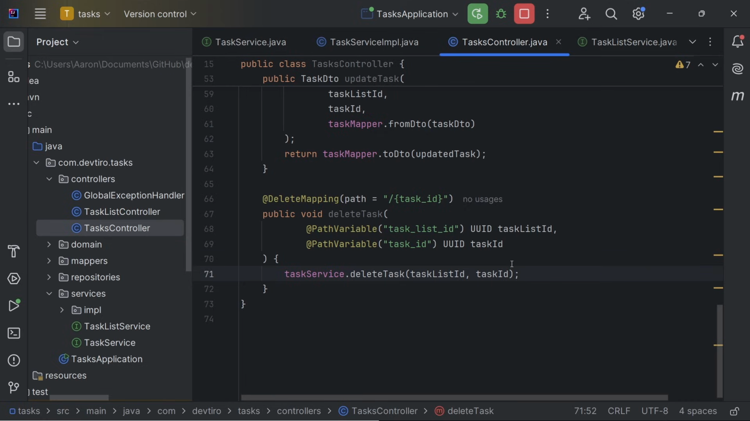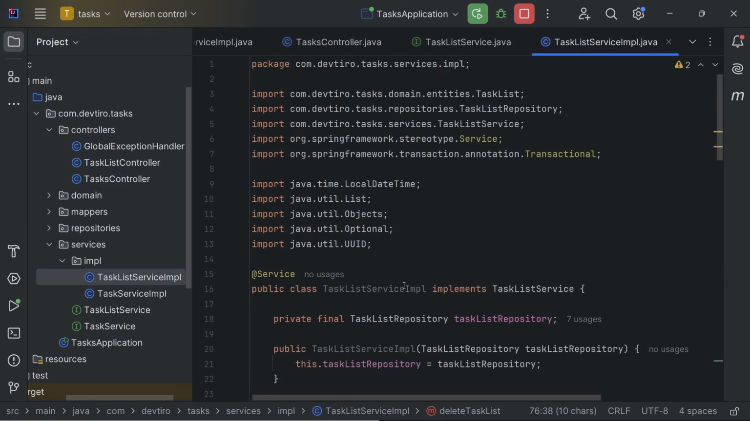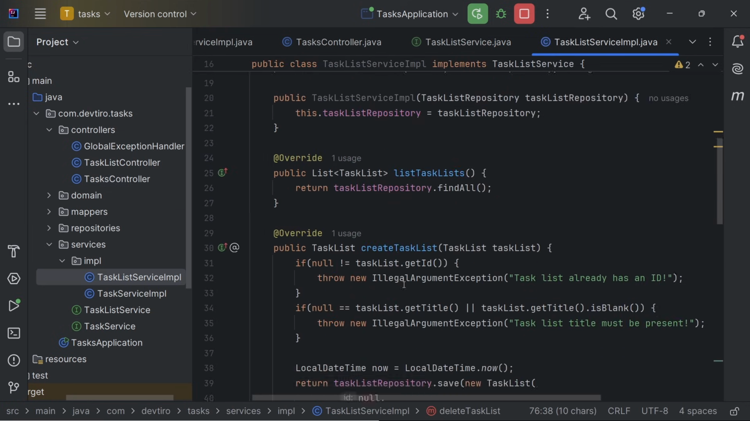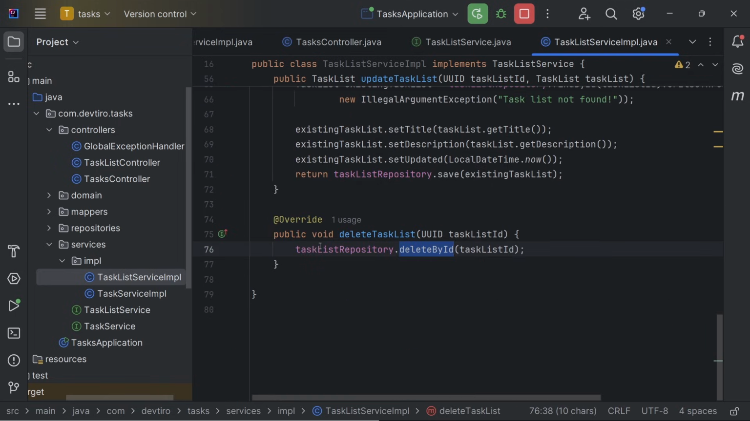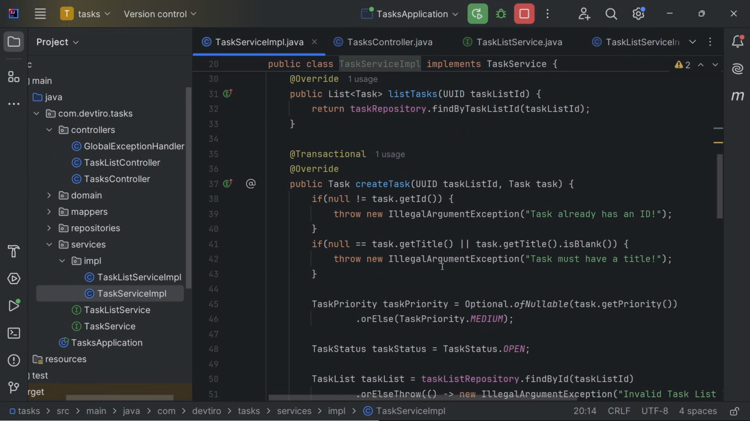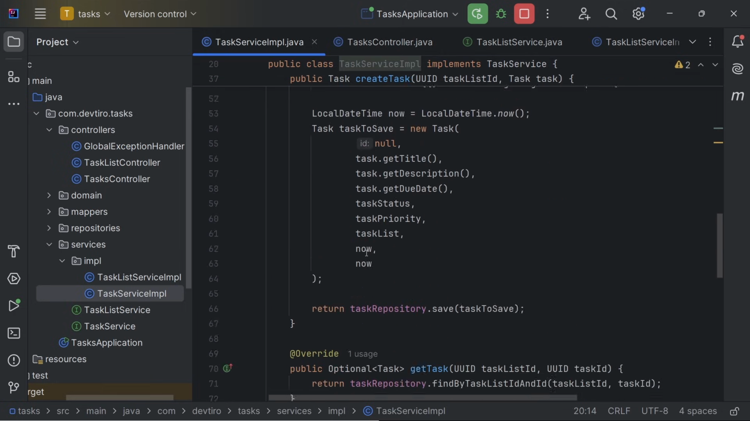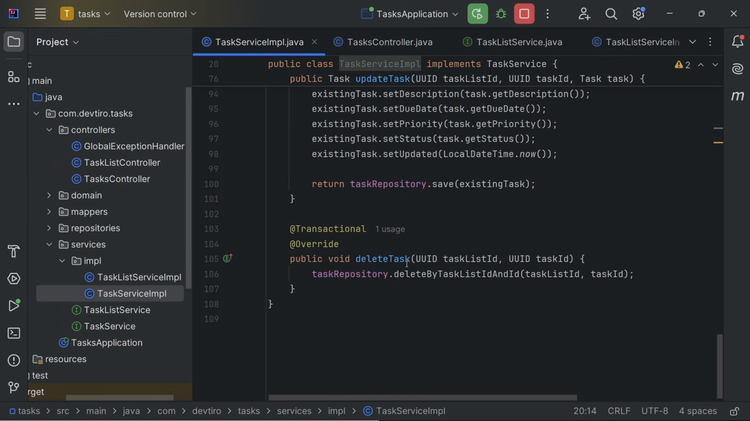But with our first experience of transactions and why they're important, we also took this opportunity to update our task list service implementation here by adding the @transactional annotation to the update task list method. And then over in our task service implementation, we add the @transactional annotation to our create task method here, our update task method, and of course our delete task method, making sure that each of those methods operates inside of a single database transaction and is rolled back if there are any exceptions.